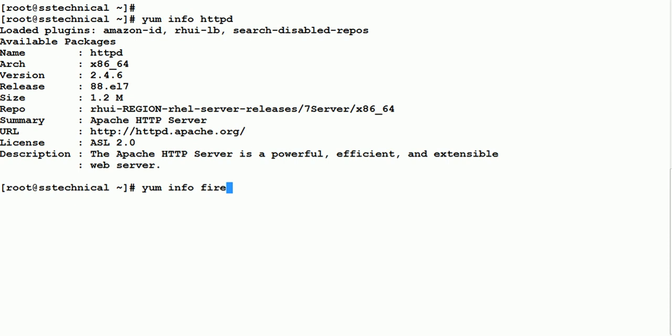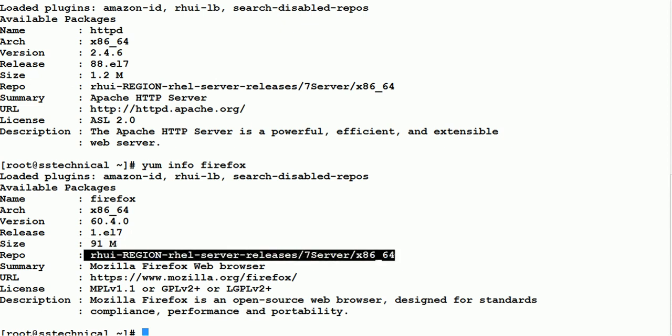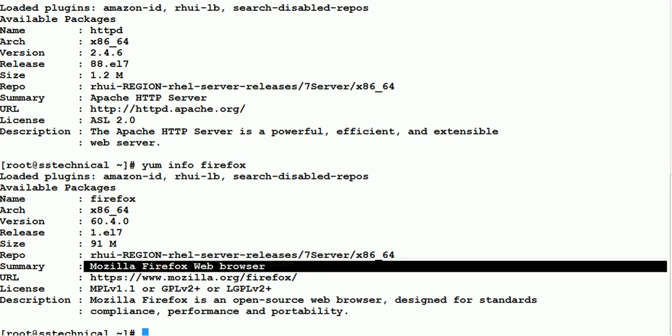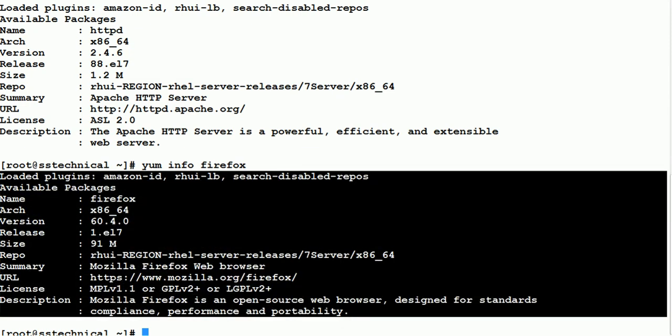Let's check for Firefox as well. You will see it will go to the repository and get the information about this package. The size is 91 MB, and this is the repo from where it is getting downloaded. It belongs to the Mozilla Firefox web browser, with all the details, but it has still not been downloaded. It was just giving you the information about the particular package which you want to install. So now we know about these packages.